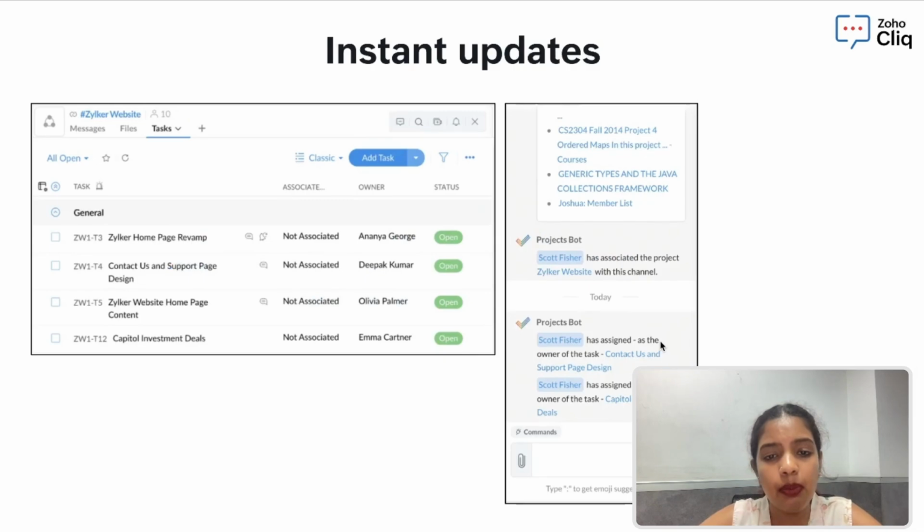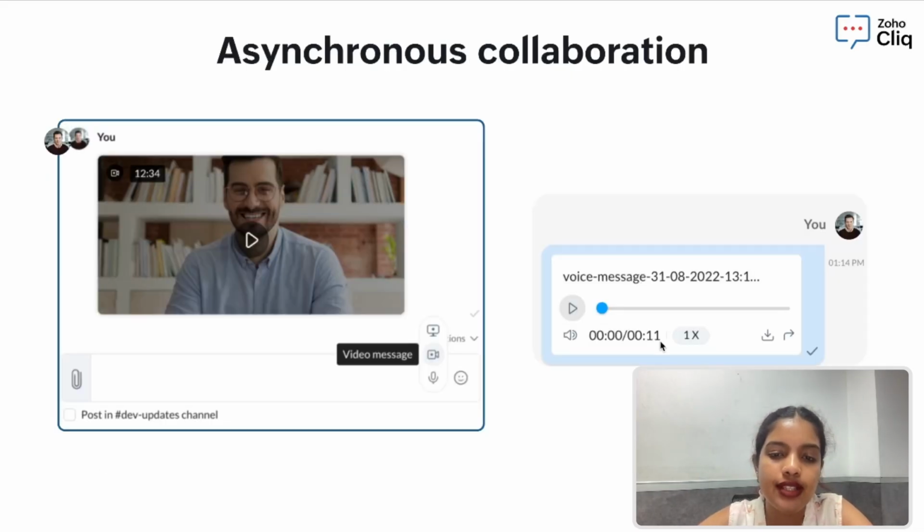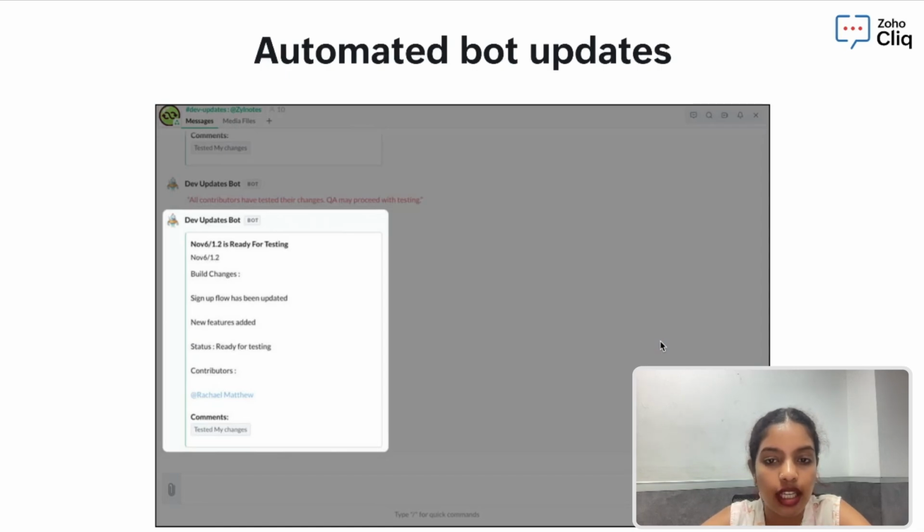As dev picks things up, we get instant updates on the project spot whenever tasks are moved, assigned, or updated. Everyone stays in the loop without needing to dig through the dashboards. When it comes to implementation, developers share code snippets right in the channel for quick reviews, suggestions, or say pairing. We also lean into asynchronous collaboration, leaving voice notes or video messages when something needs a little more explanation but doesn't need a whole meeting. Super handy across time zones. And once a feature is ready to test, an automated bot drops a quick update in the QA channel so testers know it's good to go, with all the context attached.